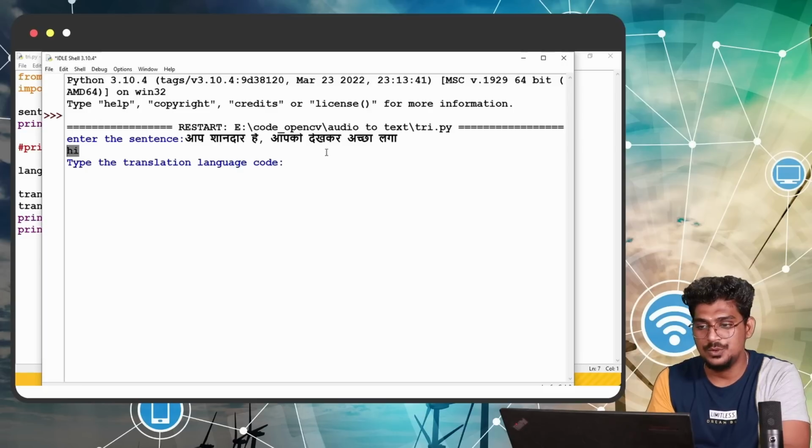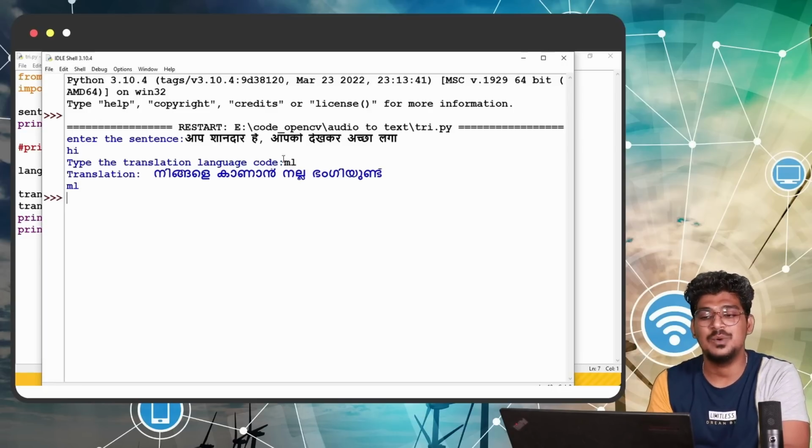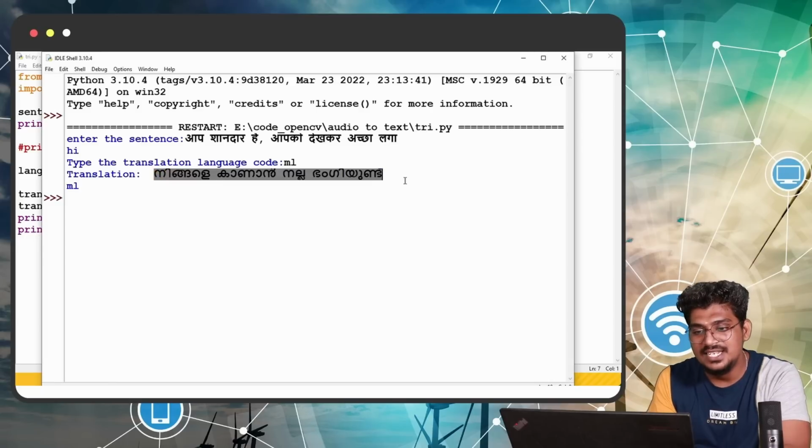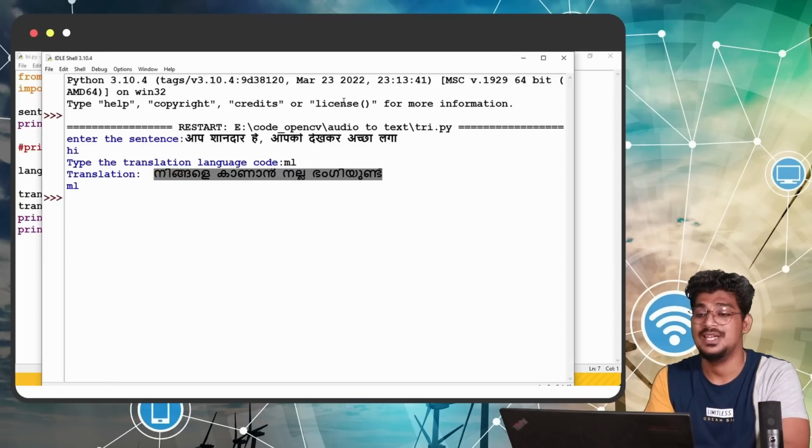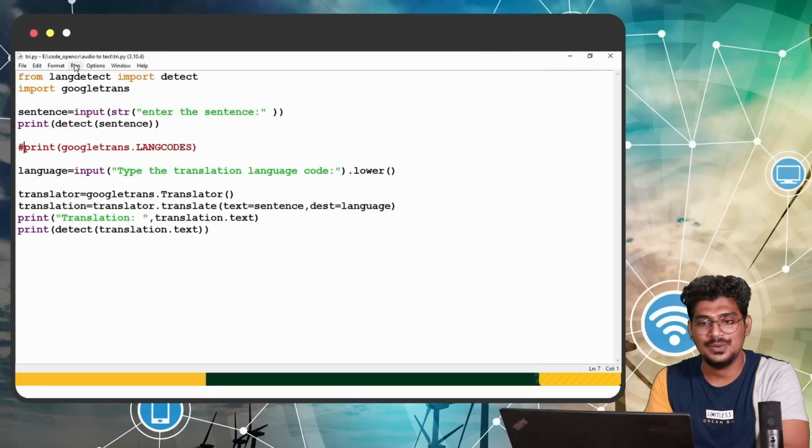Now I am going to convert to Malayalam, that is ML. Now finally we are going to convert the Malayalam into English, to see what is the meaning of that particular word. Okay, now I am going to run it again.